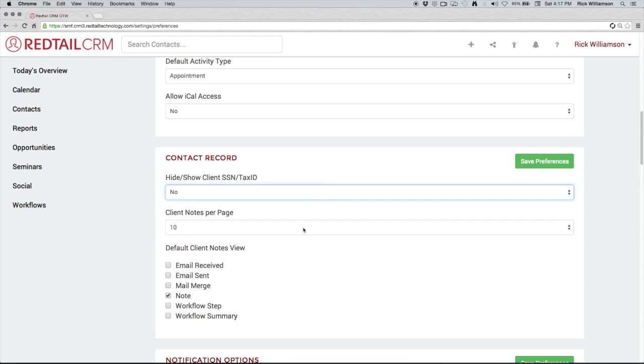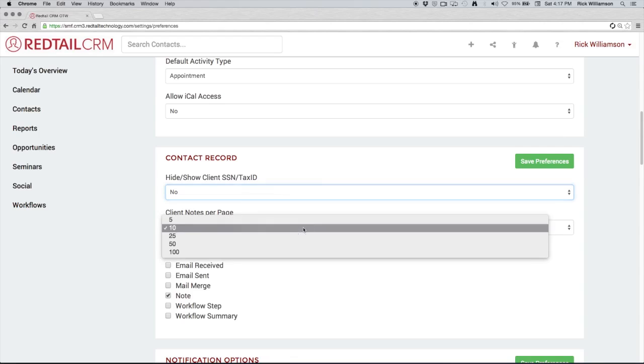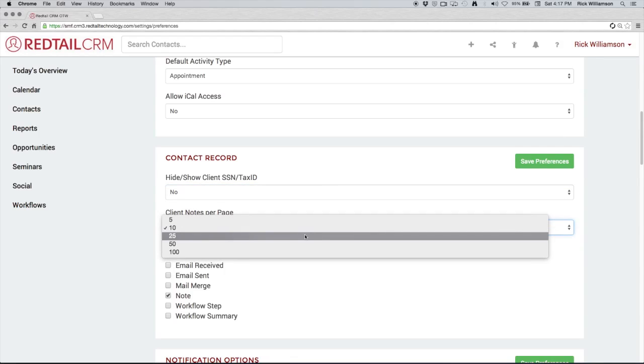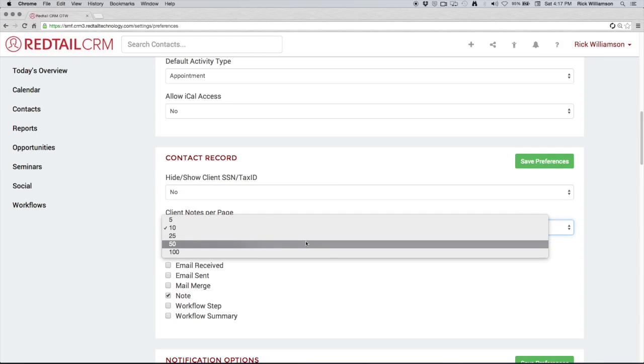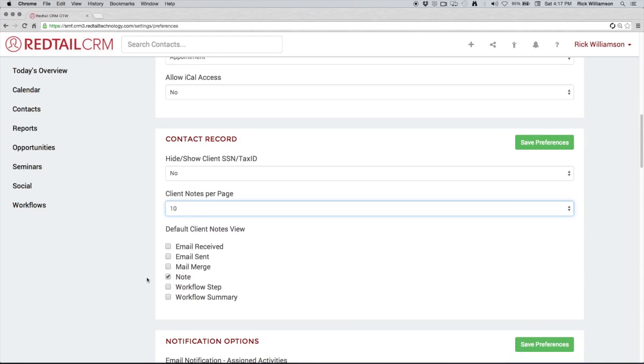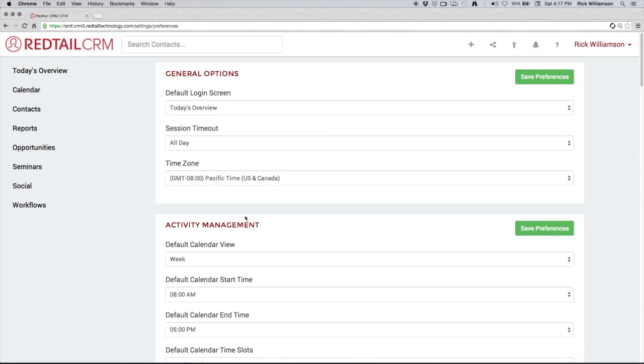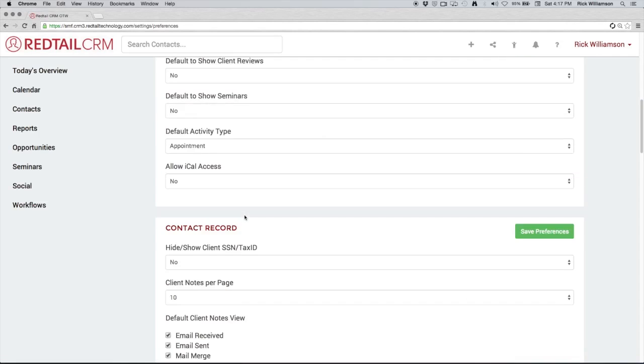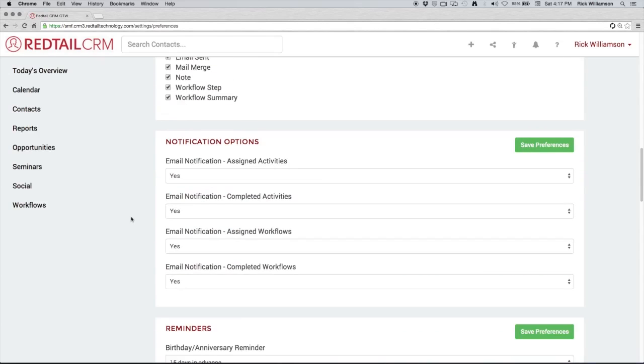Client notes dictates how many notes on a client notes page we are going to see. Are we only going to see 10 notes, 25 notes, 50 notes before we have to click next to see the next group of notes? And then also we have default client notes view. In my opinion, you should have every single one of these checked. We'll go ahead and save those preferences here, which is going to take us back to the top of the preferences section. Let's shoot back down underneath contact record and talk about the notification options.